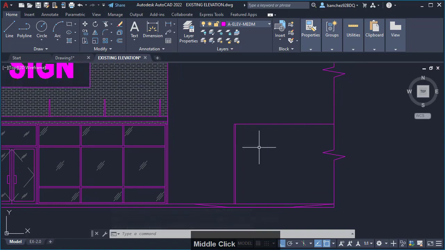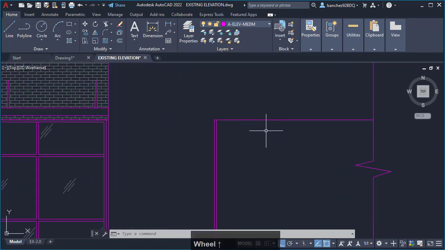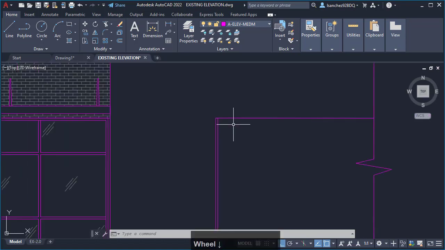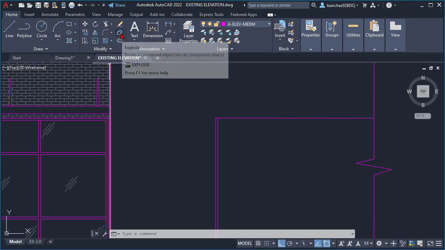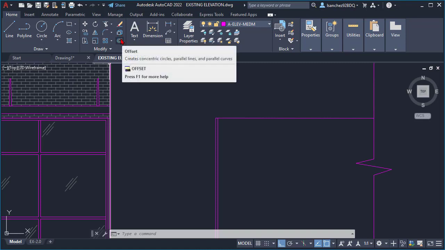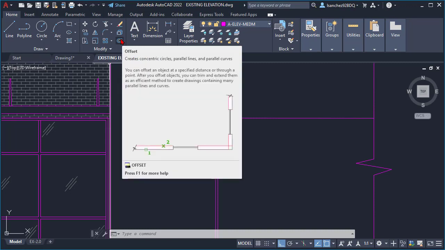Now let me use a different command for this other line. Instead of using the copy command, I'm gonna use the offset command. And the offset is a way to modify, to create a parallel line of an object. So again, since we are modifying, it should be here on this tab. So where is the offset command? You can hover over it and you will find it over here. Offset creates parallel objects.